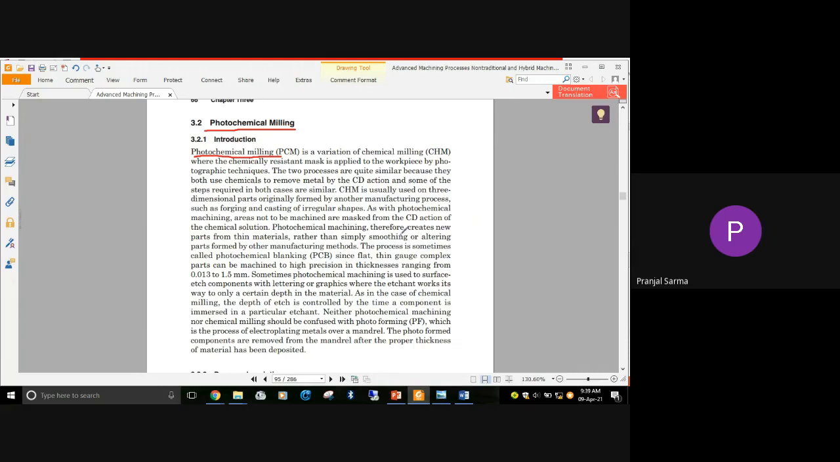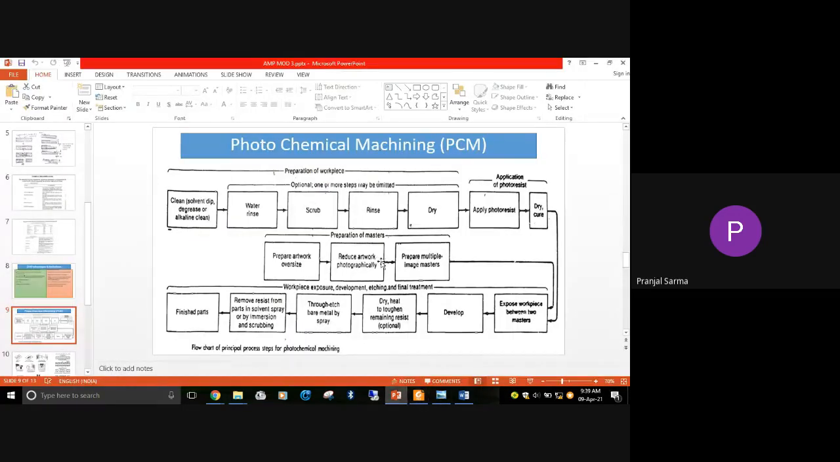Now what happens generally in our PCM, that is chemical machining? It is generally used on three-dimensional parts which are previously formed by another manufacturing process, like forging, casting, and other processes. In photochemical machining, there will be certain photographic techniques available, basically with respect to the mask, and that we are going to discuss now.